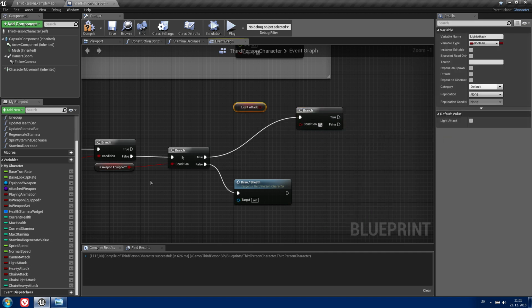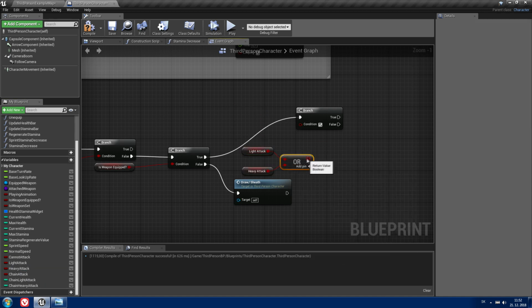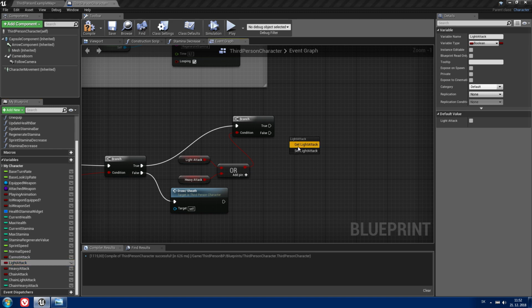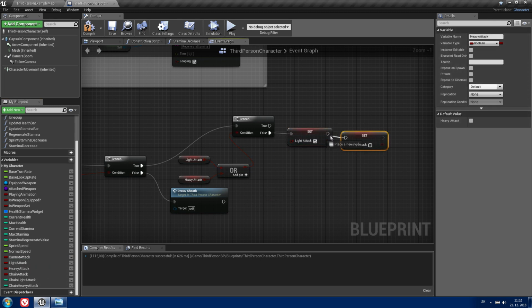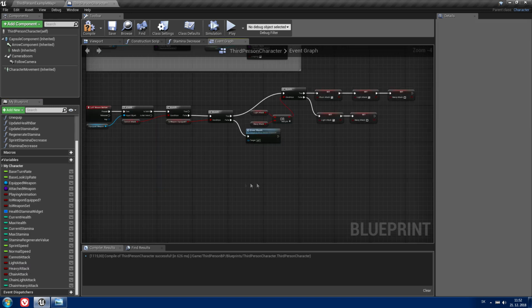So get light and heavy attack variable here, type OR, and set it to the branch. If he is not attacking, we want to set our light attack to true and heavy attack to false. However, if he is attacking, we want to set our chain attack to true, light attack to true, and heavy attack to false.